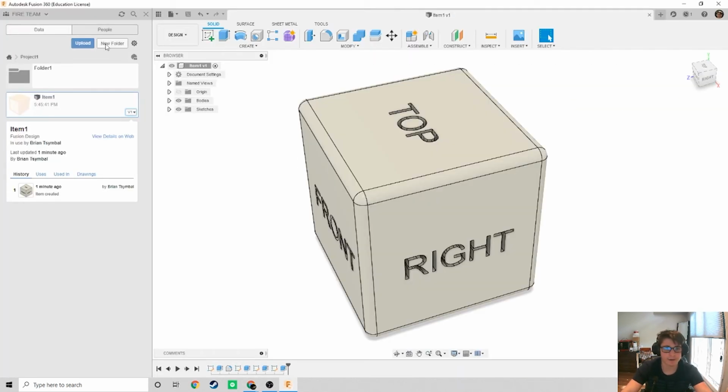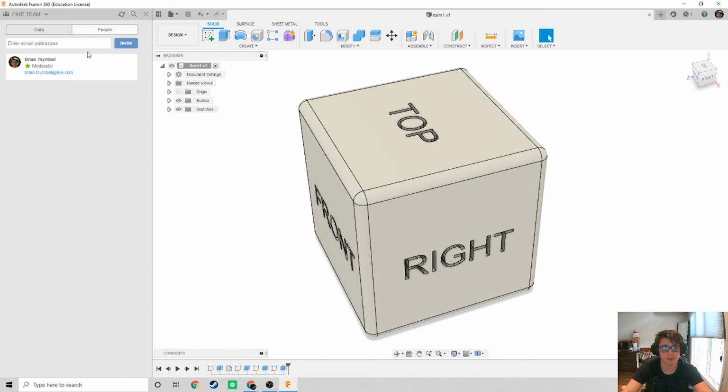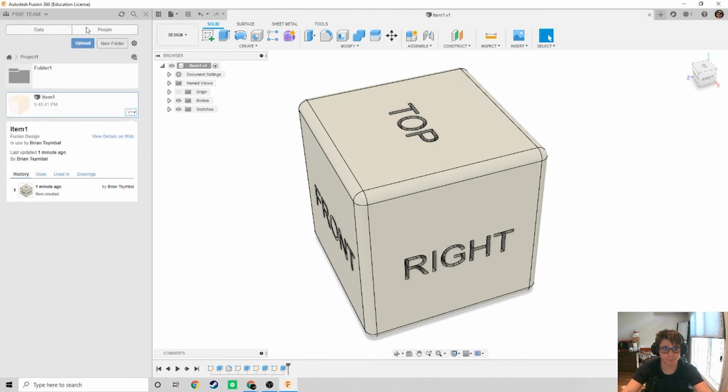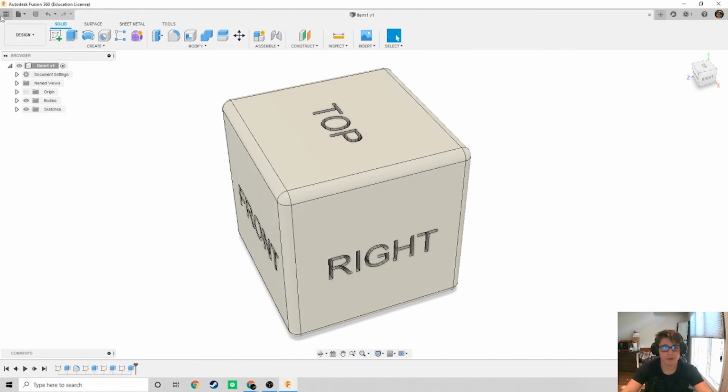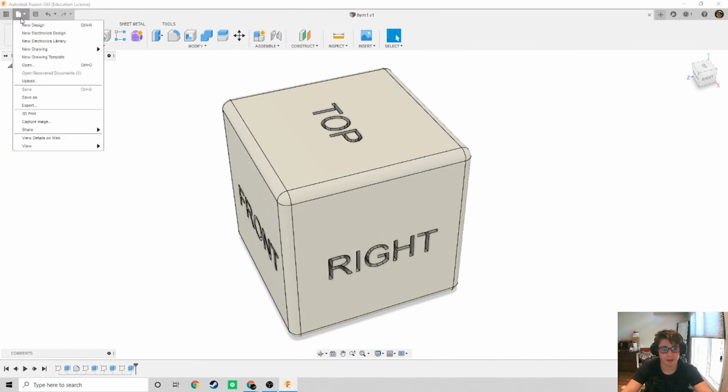You can also add people to your projects on the actual Fusion app by clicking on people and adding their email. If we want to add more files, we can go to this file, click down. This gives us the ability to start a new drawing from a design, open files, print them, and do multiple tasks.